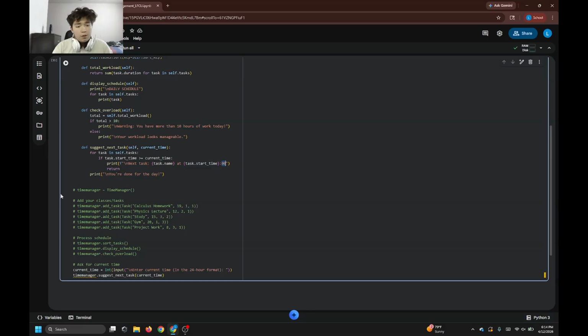And then this is essentially what you would put into another Python file. I put it here. I also added comments just to make sure. And that's essentially it for this assignment.